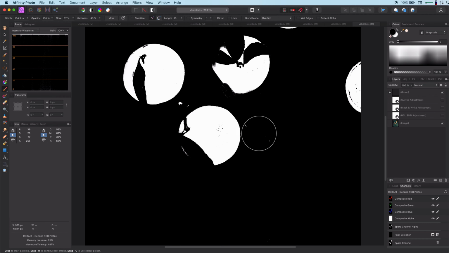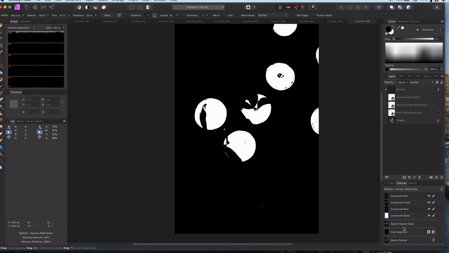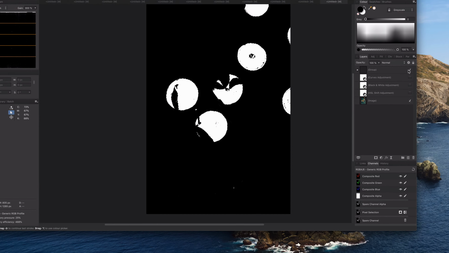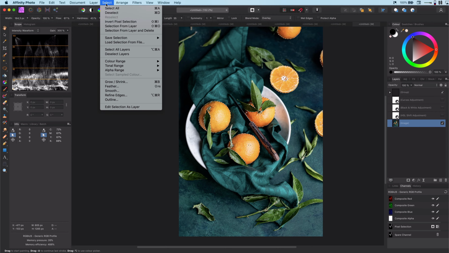Once we're happy with the mask, right click on the spare channel and select Load to Pixel Selection. Now we have a mask selection of the oranges. As we actually want to mask out the background, let's invert the pixel selection.